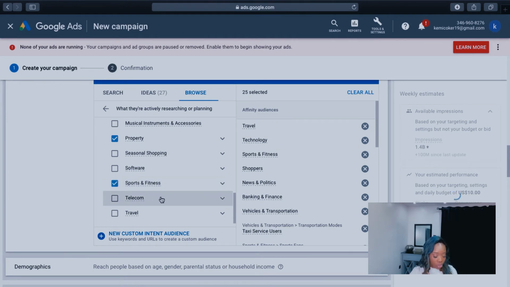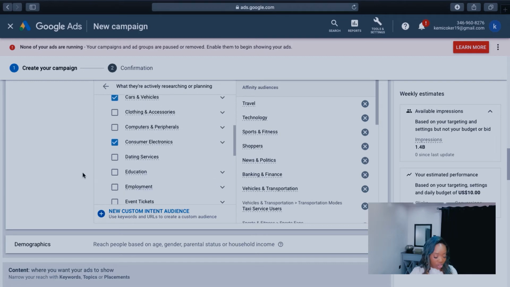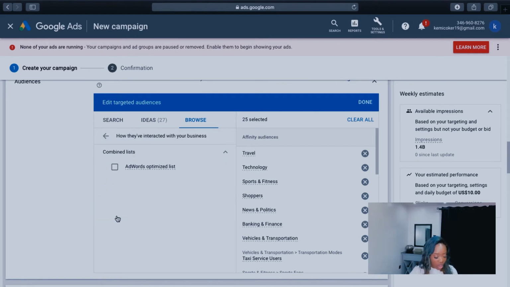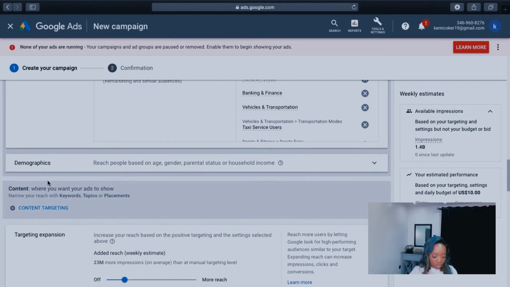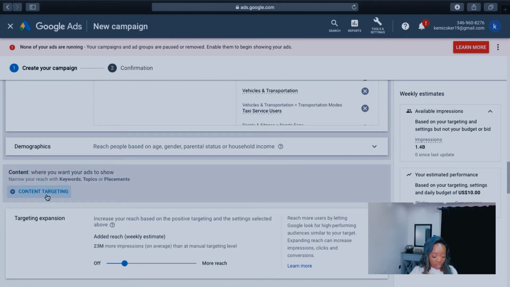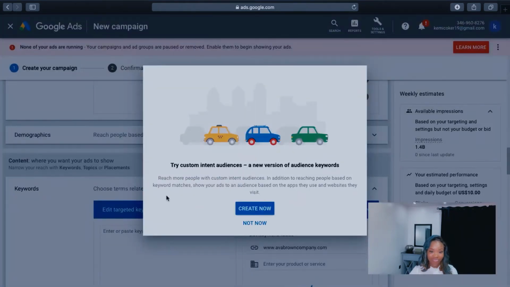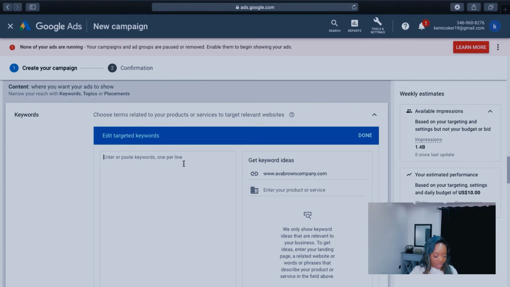You can select based on who they are, what they do, what kind of things they're searching for, what they're interested in. So now I'm seeing people interested in business services, car and vehicles, consumer electronics, sports and fitness, because pretty much that means every guy in Nigeria. So in addition to audiences, you can add keywords as well.